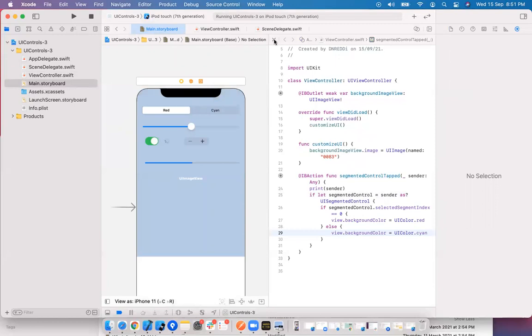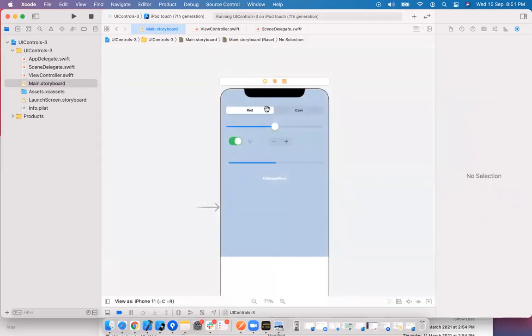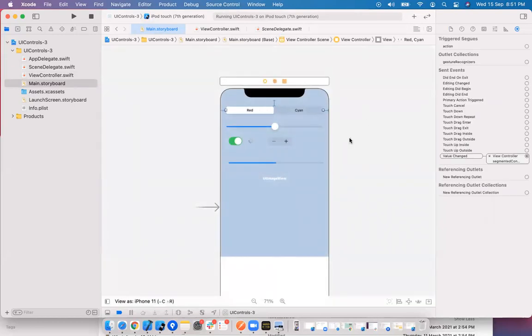One thing to remember is this is a segmented control. If you see the event, it is value changed, because there are 2 events. You can also have multiple events, more than 2 also you can have. By default, you get 2. If you have seen, the button has just the touch up inside control event.